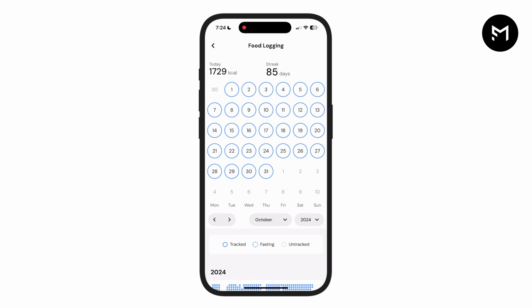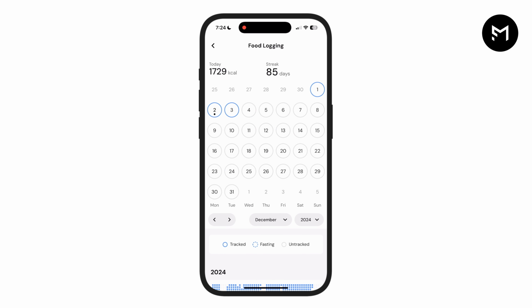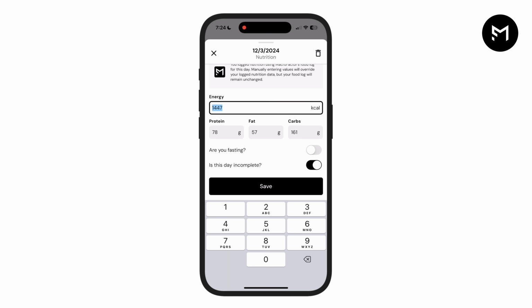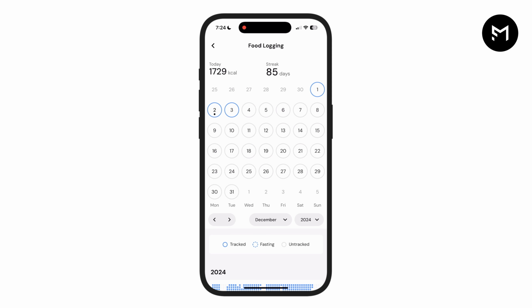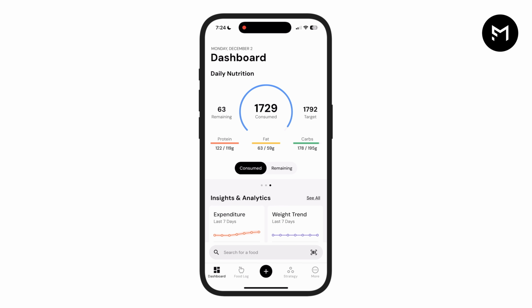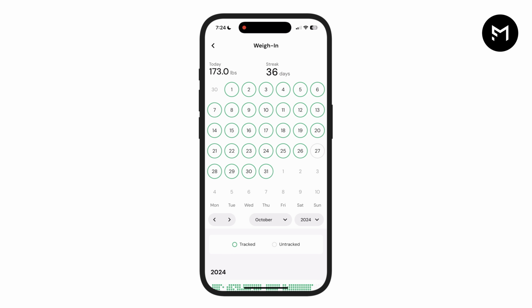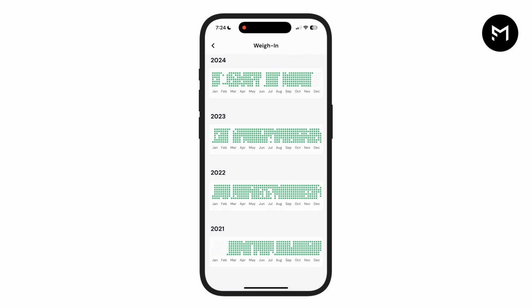Avoid partial logging, or logging some foods in your day, but not others. MacroFactor's algorithms work best when you track as completely as possible. Similarly, you should aim to log your weight at least once per week, but again, daily is preferable. To close out this video, let's go over 3 more quick tips for how to get the most out of MacroFactor.